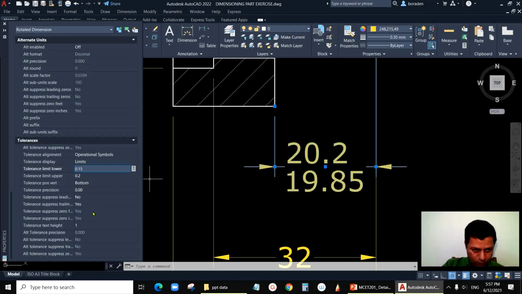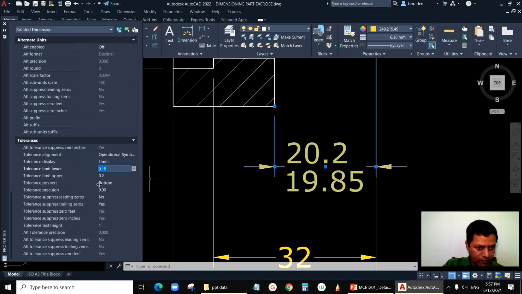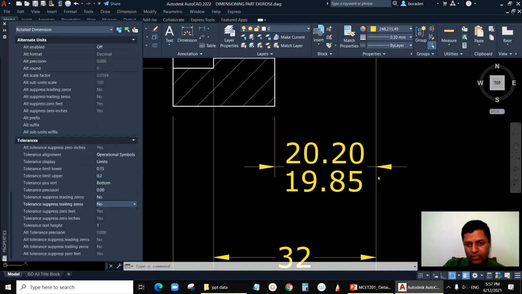But if you want to control the display of that property also, you can see here a lot of properties. If you read the name of the property, most of the names are very obvious and easy to understand. Now, tolerance suppress leading zeros, no, we are saying don't suppress the zeros before, but tolerance suppress trailing zeros, the zeros coming at the end. If I say no, then the 0 is shown, right? That 0 is displayed. I am saying do not suppress these trailing zeros.